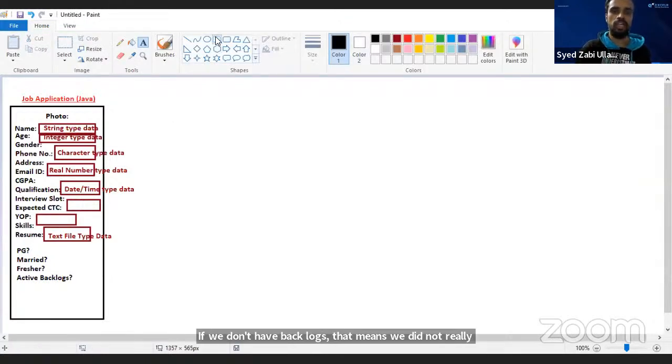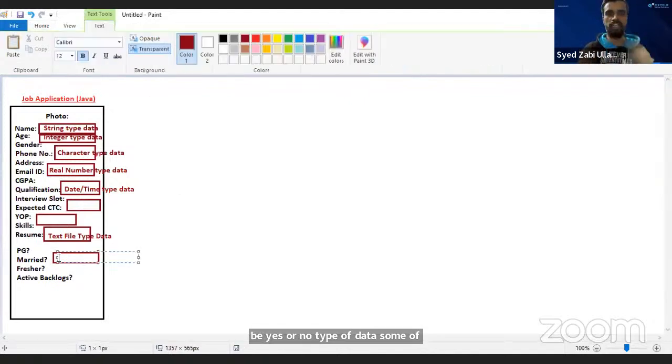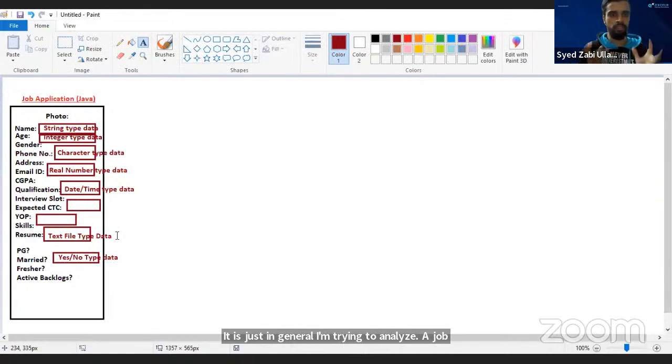So all of this is what type of data, if you ask me, all of this happens to be yes or no type of data. Some of you are telling Boolean here. I am not talking anything technically here. It is just in general, I'm trying to analyze a job application that is going to be created. Am I clear with this, everyone? So you see, there are a lot of varieties of data here.